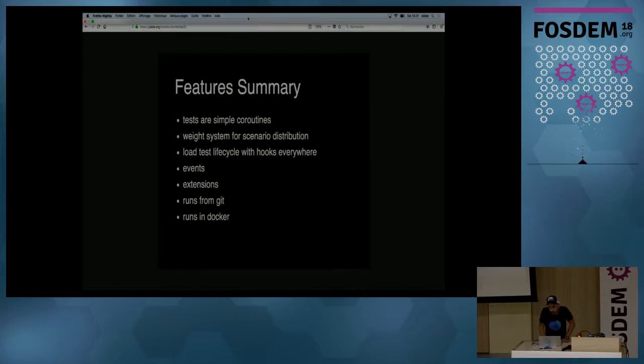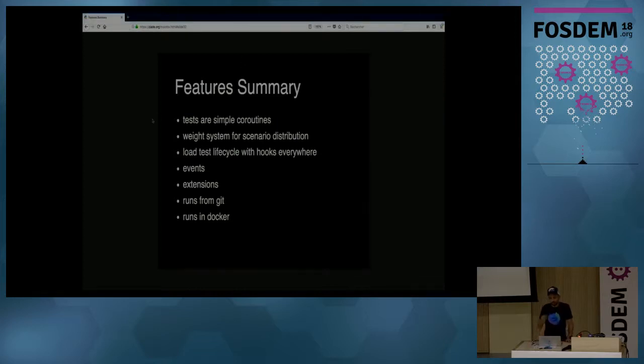All right, so the summary. In Molotov, tests are simple Python coroutines. We have a weighting system for scenario distribution. We have hooks everywhere during the test, so you can add some code if you need. We have events, we have extensions. You can run stuff from Git, and you can run in Docker.